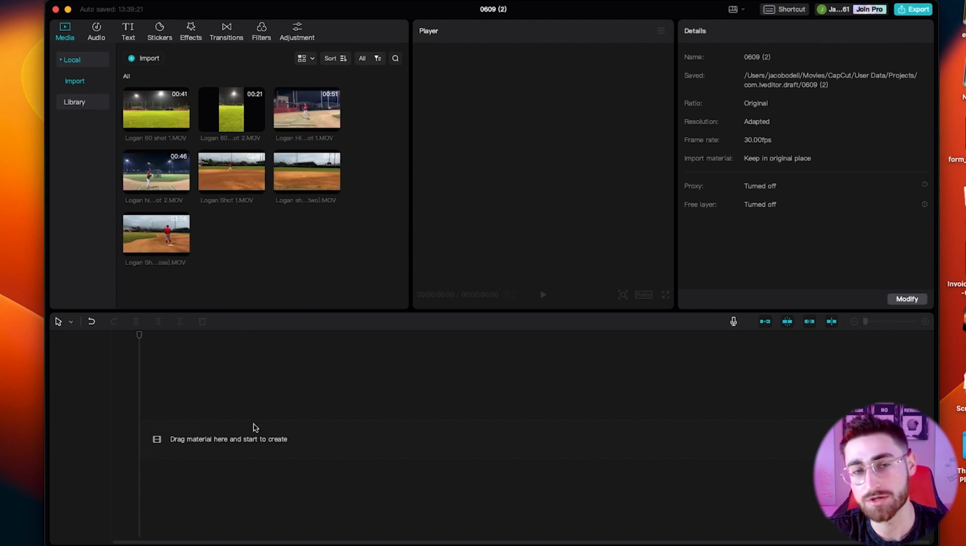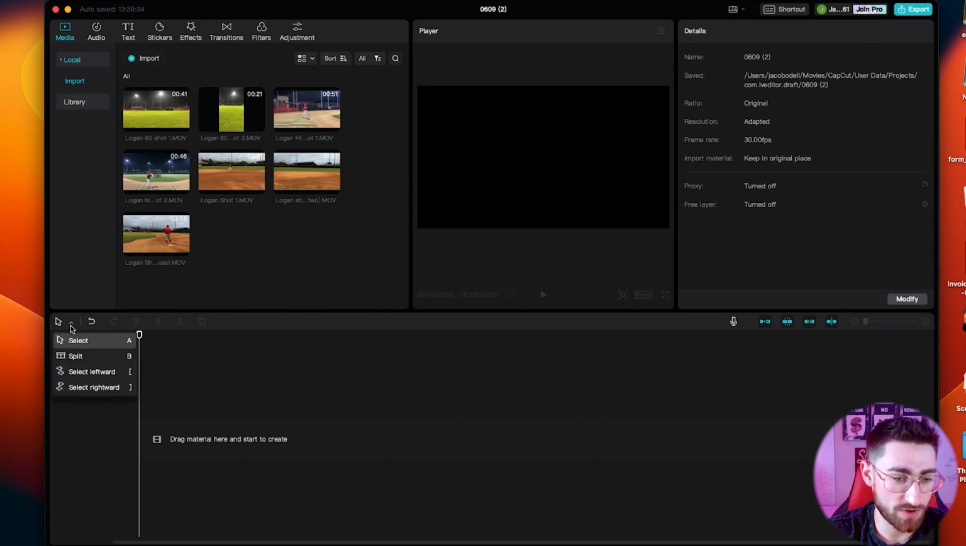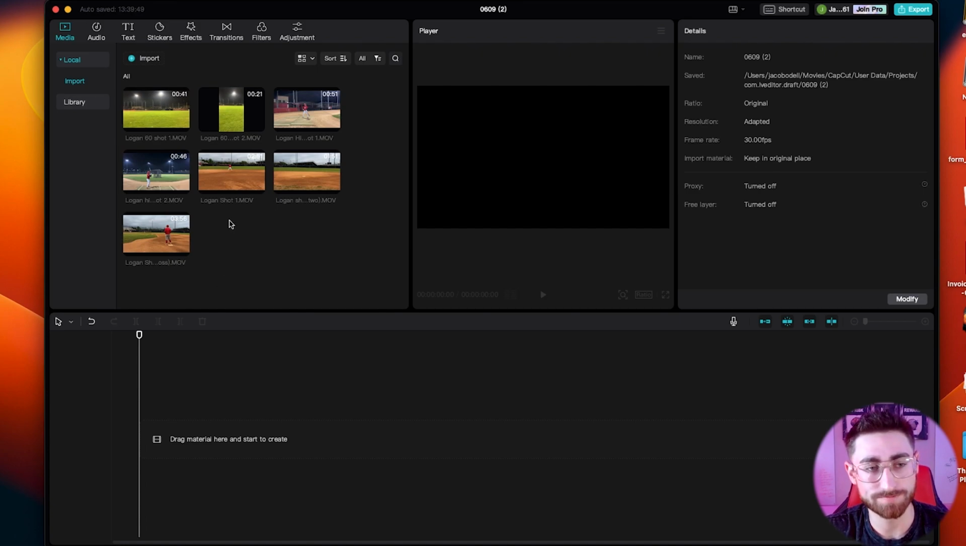Some things that you should know before going into this is you want to have all of these settings on, and that means they would be highlighted blue, which would be your track magnet, your auto snapping, your linkage, and your preview. So another thing that you should know is select and split. These are the two commands that we're going to be utilizing today, and I will be using the shortcuts, which are A and B. When you have A and B, it just makes your life easier, so I will tell you when I use them as well throughout the video.